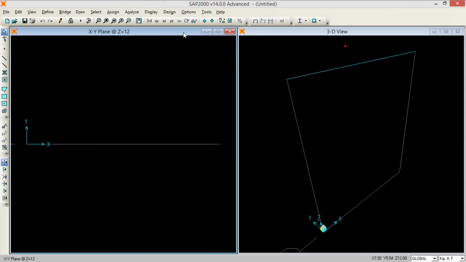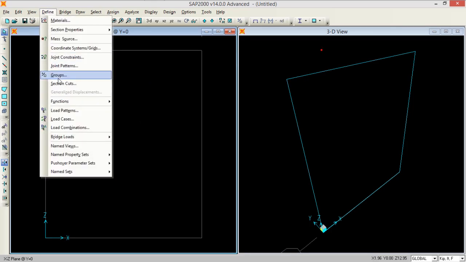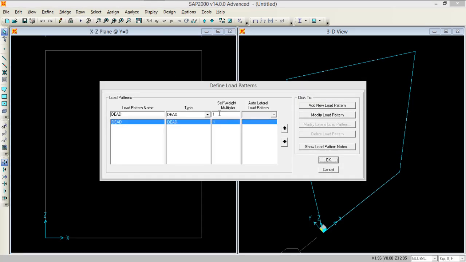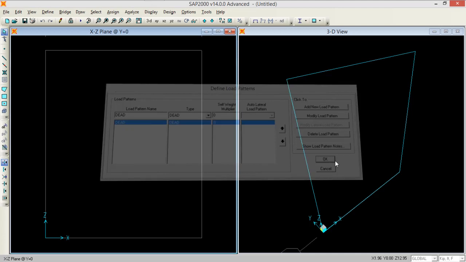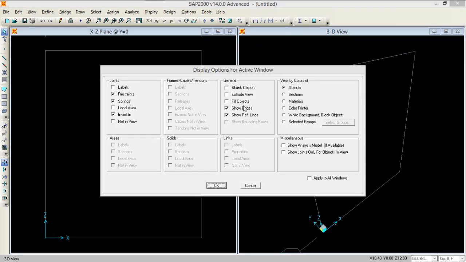Now what we have to do, move to XZ and first go to load patterns, and in load patterns set this self weight multiplier to 0, because we do not want to do the analysis with dead load. So press OK over here. Fine. And now the next thing is, let me just show you it clearly. I am just extruding this view.